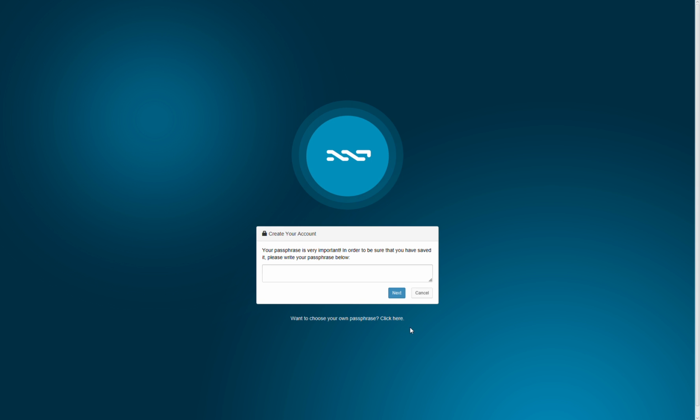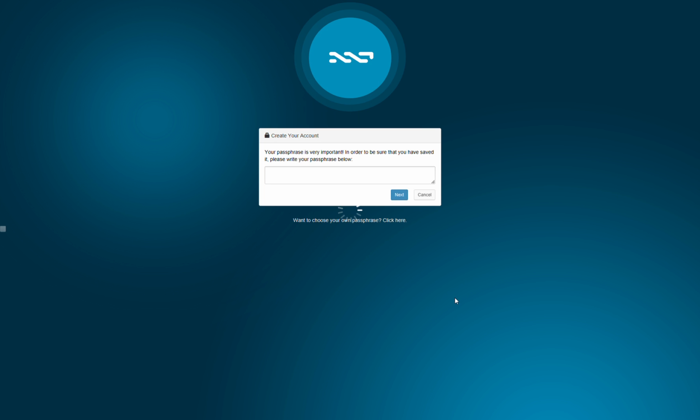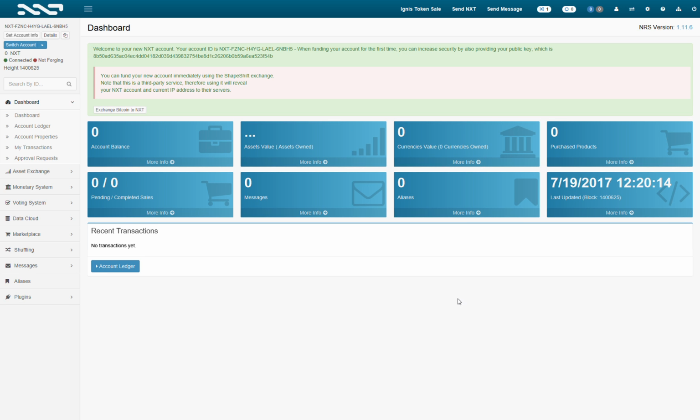Clicking next. And now just to make sure, we need you to re-type your password to confirm that you actually got it. And click next again. And it will log in.